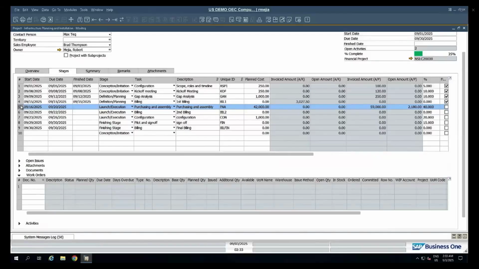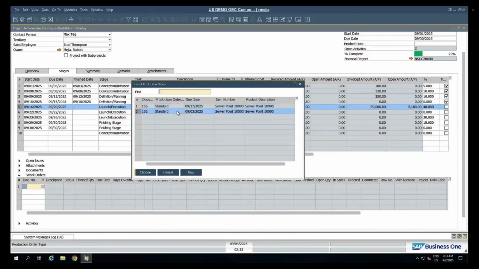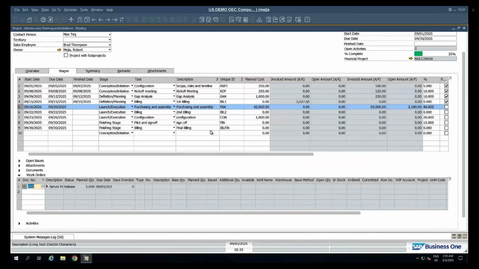So I have to verify that my right stage/task is selected, and then I hit the work orders section. And from that section, I go into the list and I have to select the right production order. I have two in this case. I know the last one is the right one because they informed me the dates.